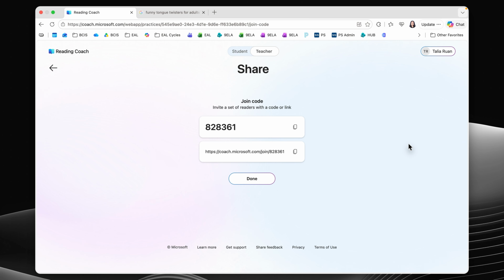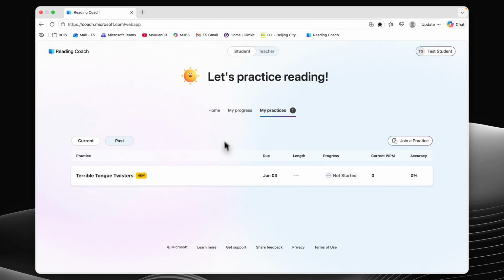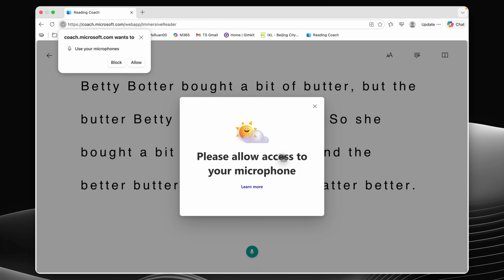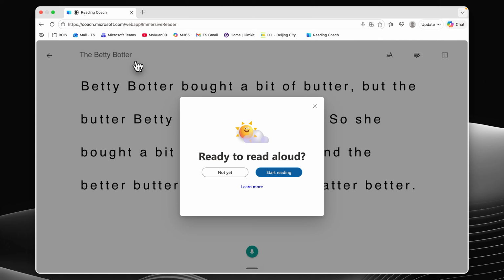To share the assignment with students, you can either have students go to Microsoft Reading Coach and use the join code, or you can share the link with them directly. Here's what students will see from their side. They will be prompted to read aloud, and the AI will give them word-level feedback, flagging mispronunciations and offering pronunciation support. Ensure that students allow their browsers to use the microphone so that Microsoft Reading Coach can hear them, and encourage them to find a quiet corner in the classroom to record themselves reading.